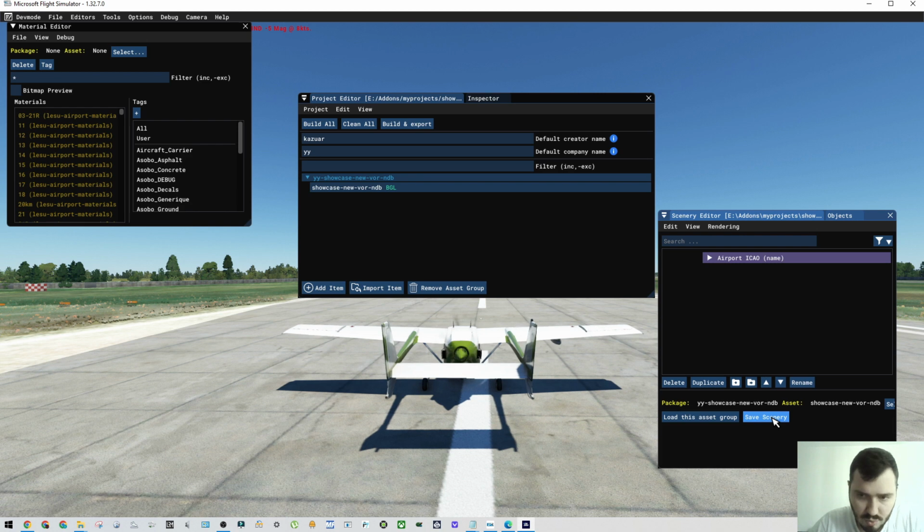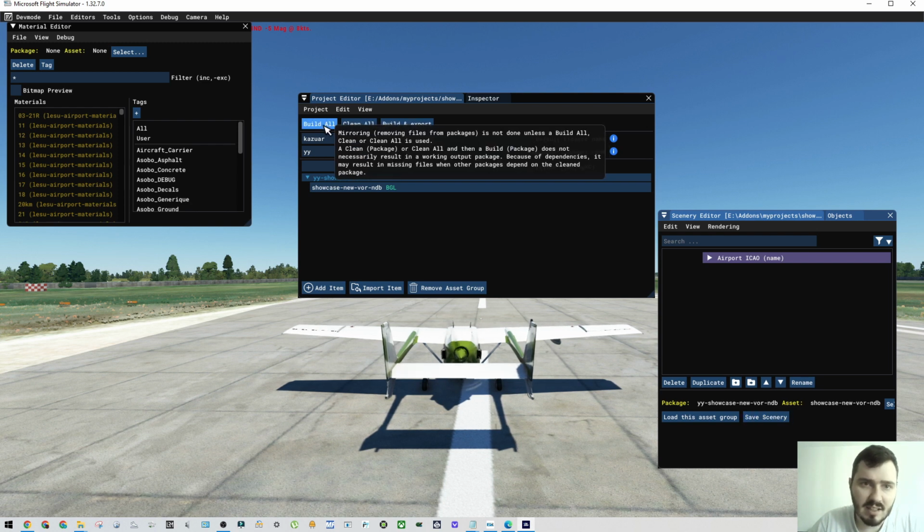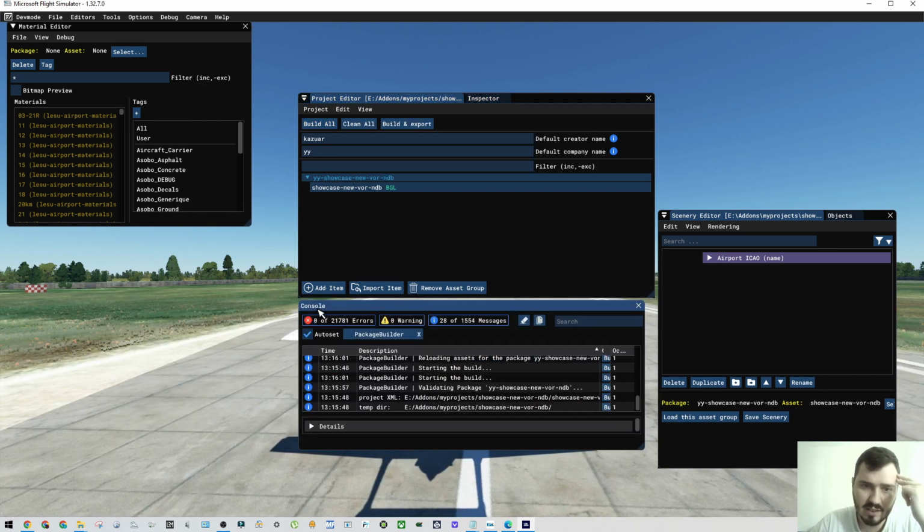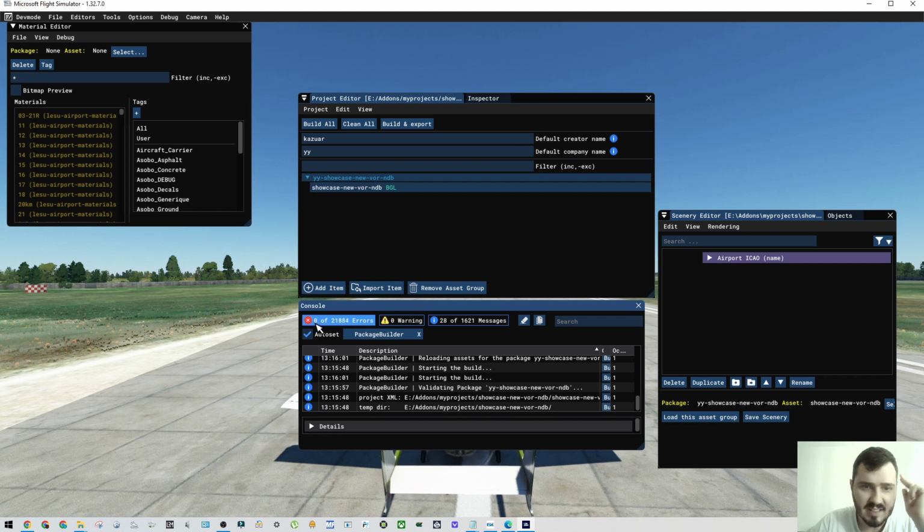We just need to be sure, so we will click here save scenery, and it should be green again. Then in the project editor, we click build all again, just to be sure that everything is fine for now. We wait a few seconds until console pops up. I think it's better to, yes, we can see console popped up, 0 errors.